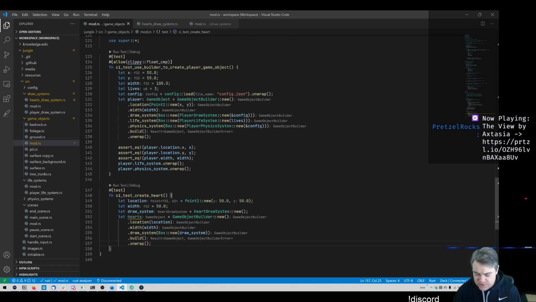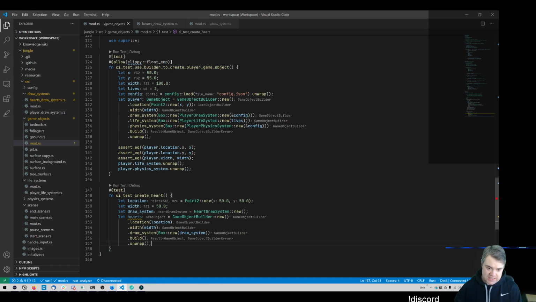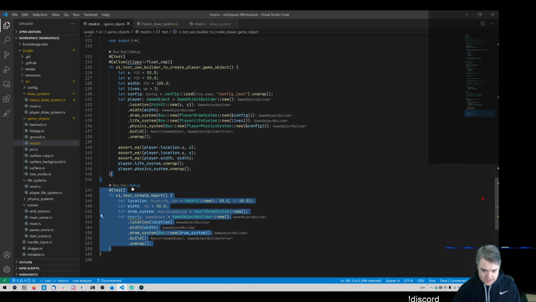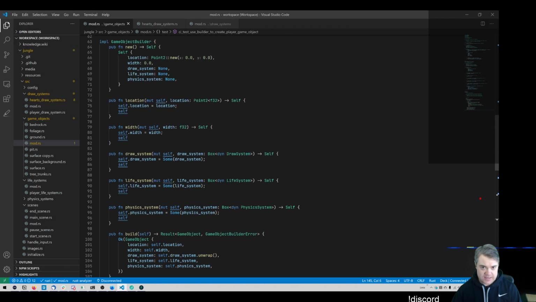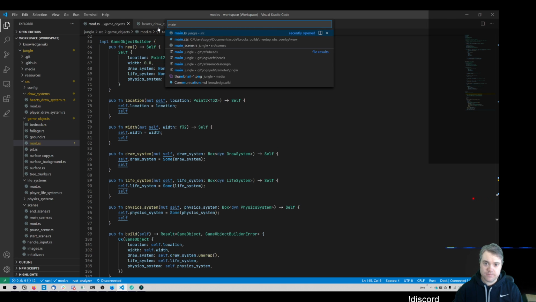I mean, in that case, does this really even need to be a test? It's more of documentation of how to create a heart. I think I'm going to undo that. In the main scene, we want to create our hearts and add it into the draw system. So let's head over to the main scene.